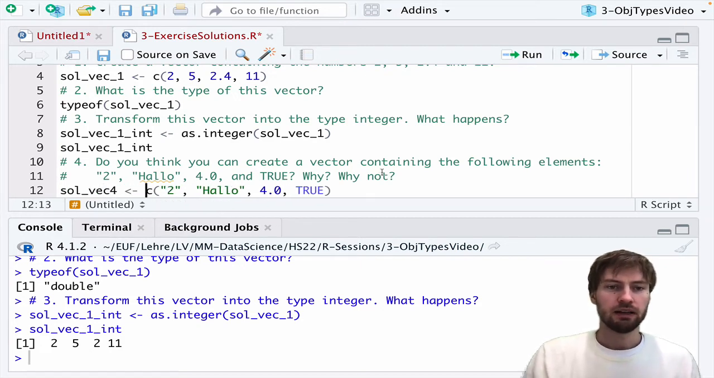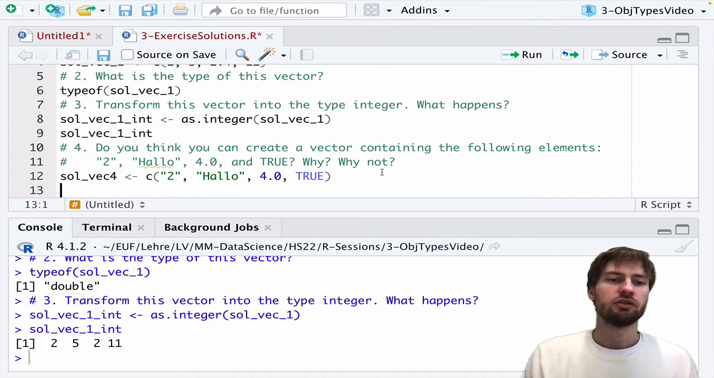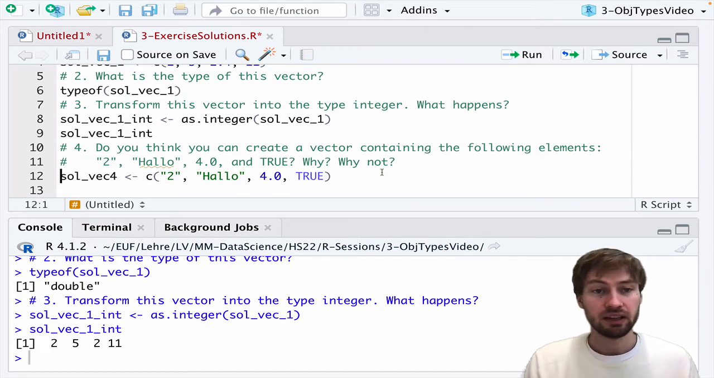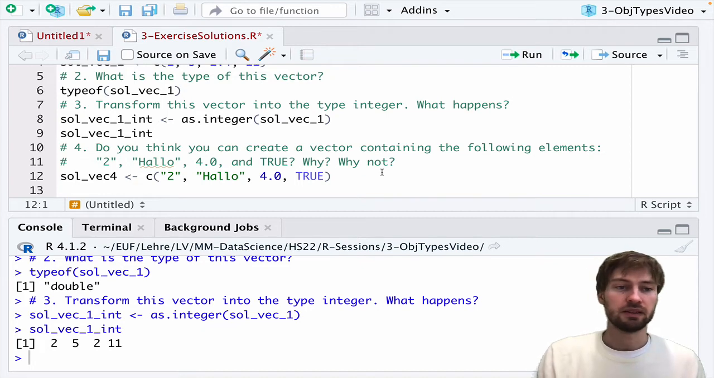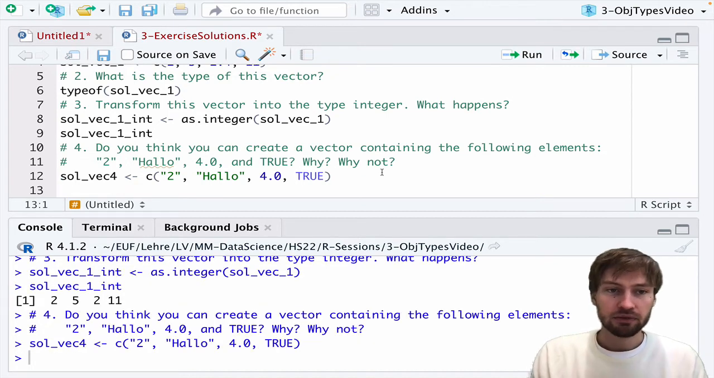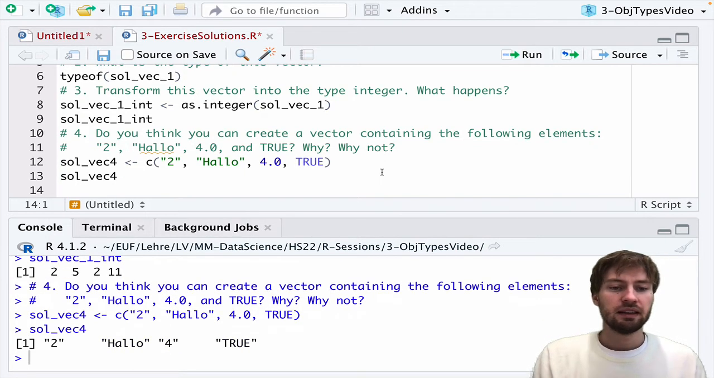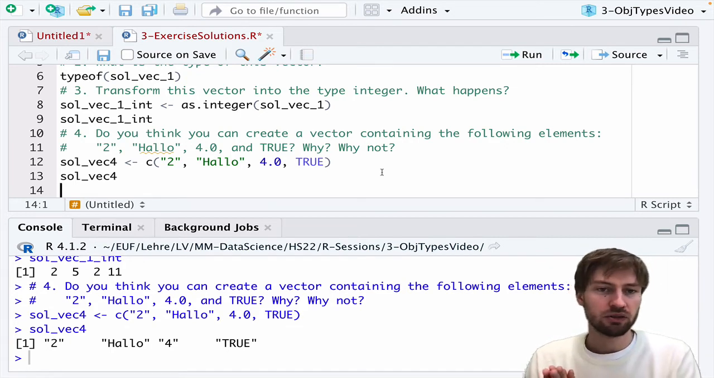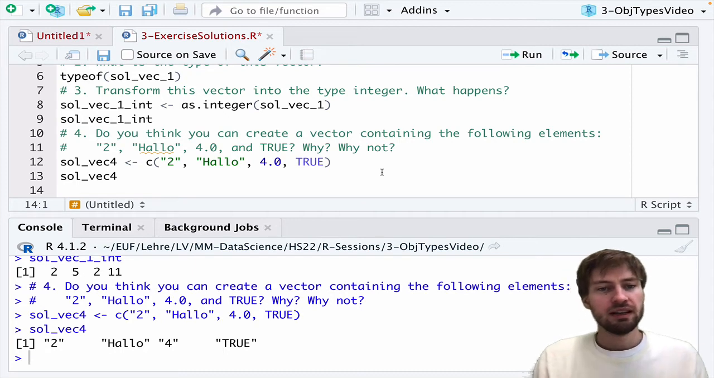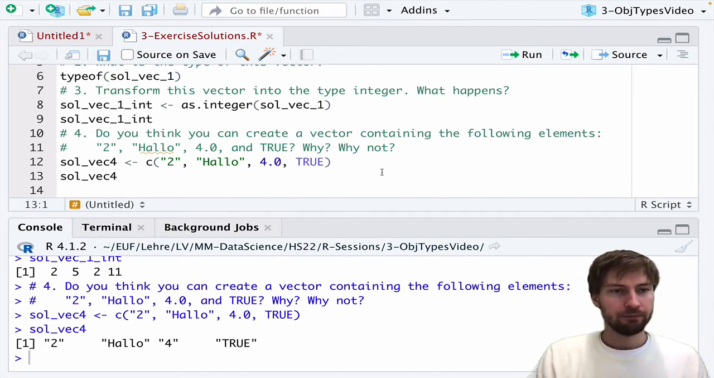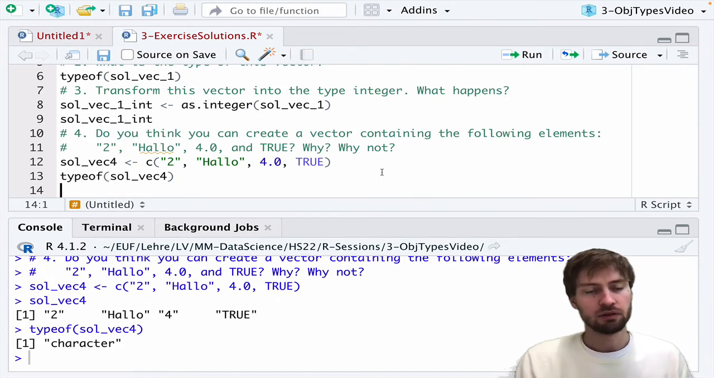So you might think that this is actually not possible, because I explained to you that the essential feature of atomic vectors is that they can only contain elements of the same type. But if we actually execute this operation, we see no error. And if we look at the result, we see that the vector now contains only characters, and all non-character elements were automatically coerced into the character type. So we can verify this by using the function typeof to see that this overall vector is a character.